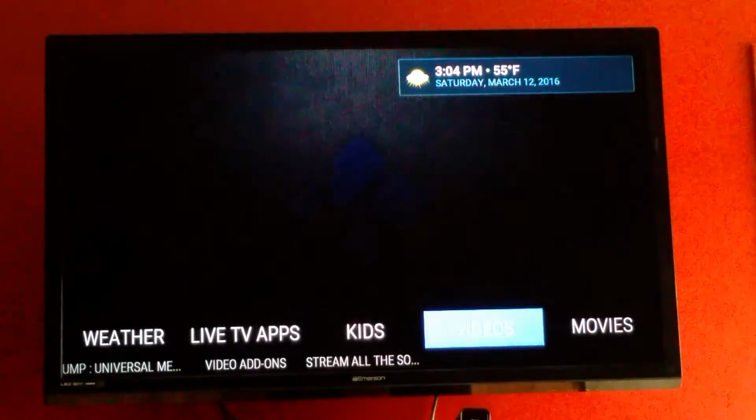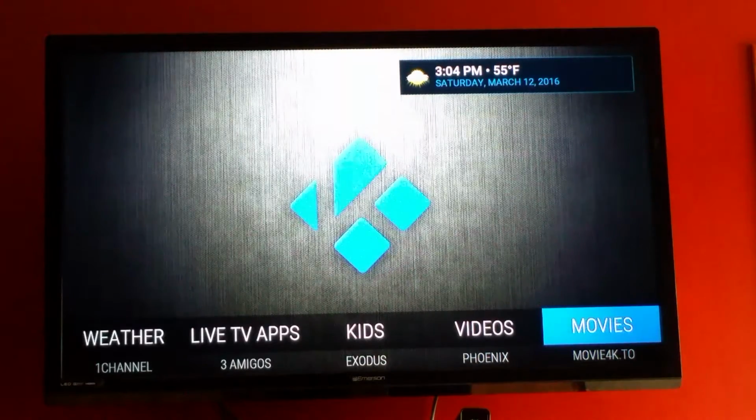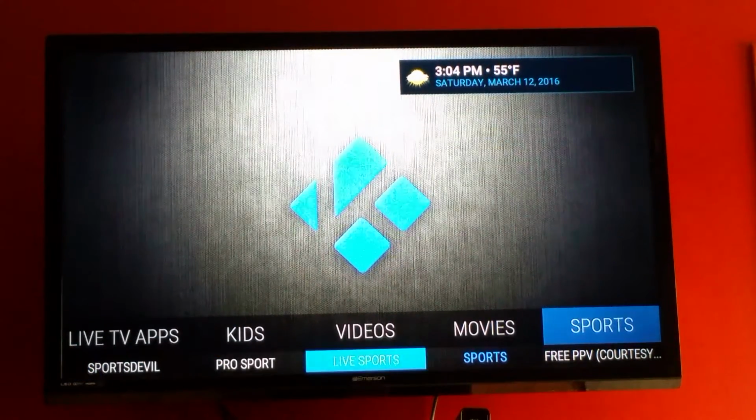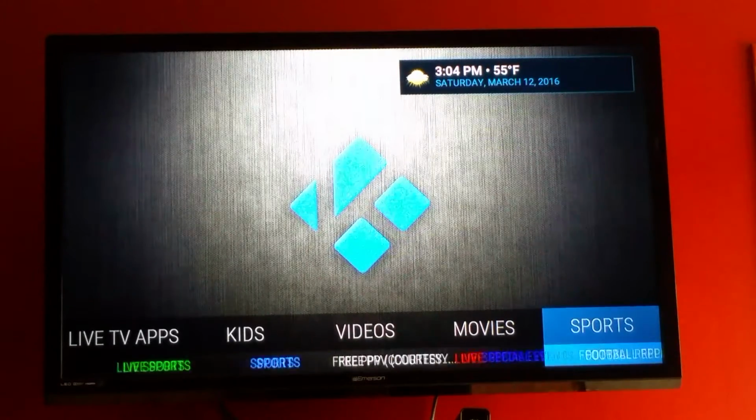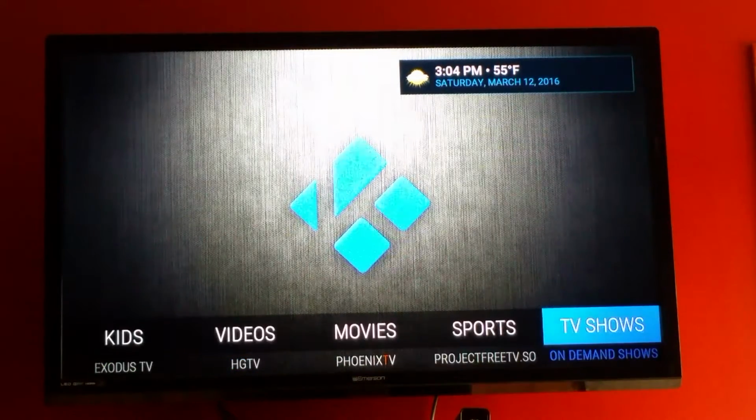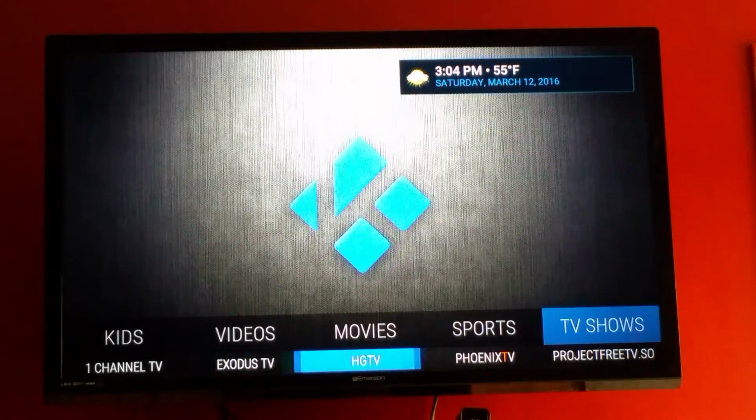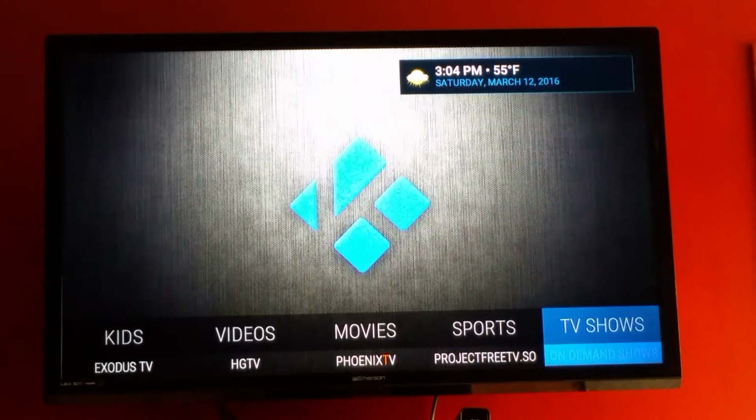I'm gonna back out of here one more time. Also, like I said, we have the movie section right here. Sports now has a section, Sports Still app, and a couple other apps down here on the bottom that you could use. TV shows, also the same. Starts with one channel TV, going all the way down to on-demand shows.